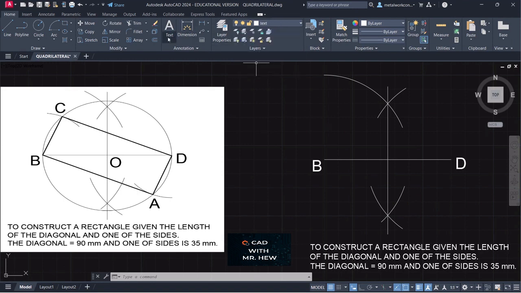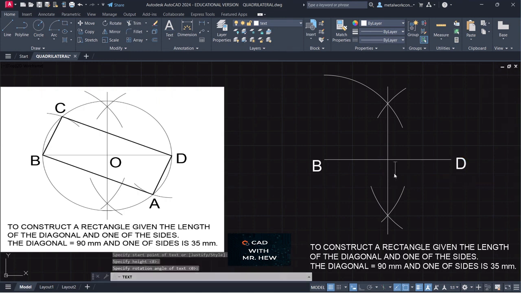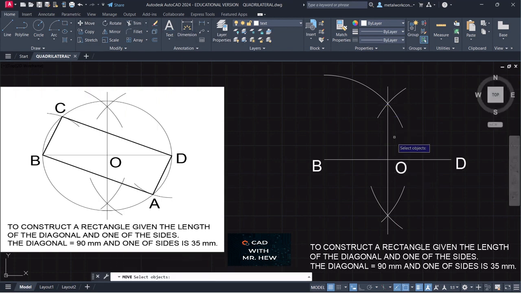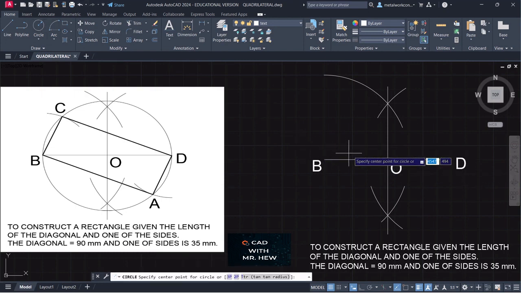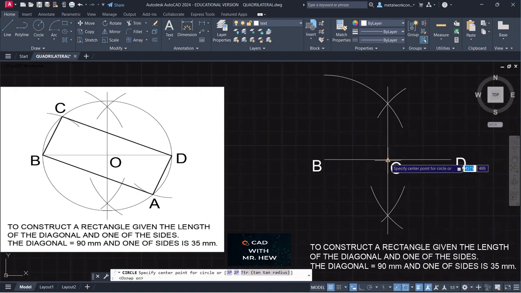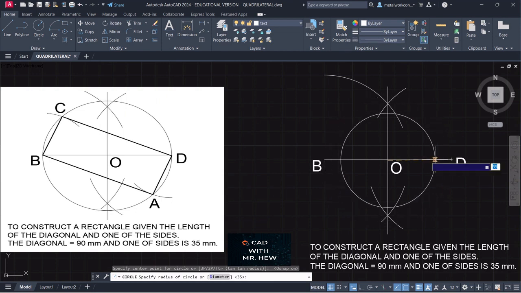So we've got text layer, single line text, and we click here. This point will be O. Right, so O, let us move it a little bit closer. So we're going to move the O, enter. We're going to turn off objects now. I click there. We're going to draw a circle. Well, I need to turn on object snap to pick up the intersection right there. Radius at B.